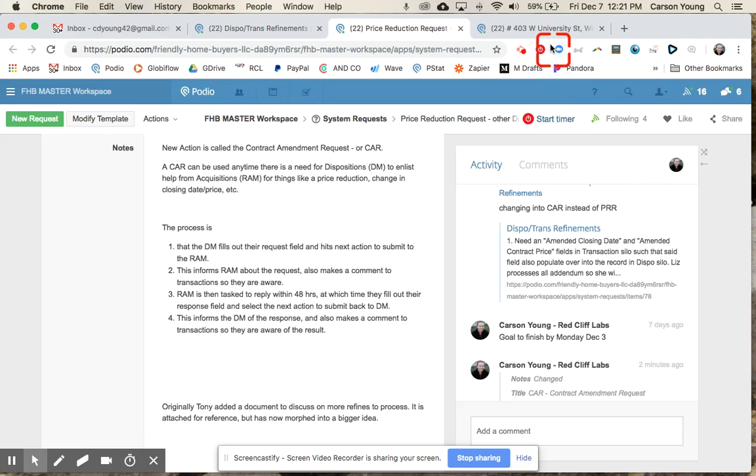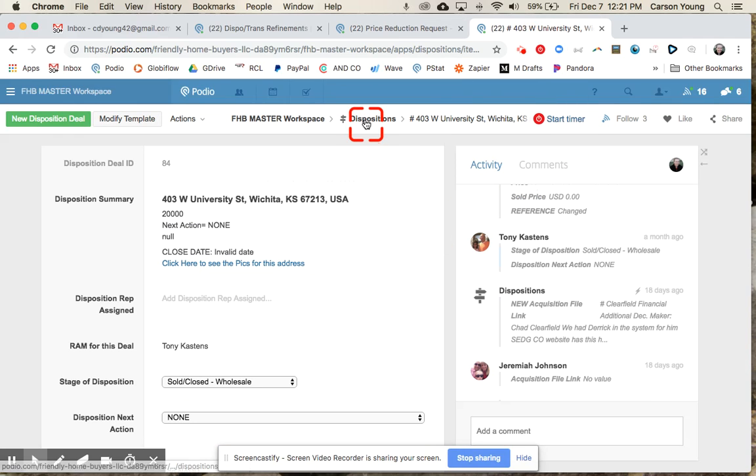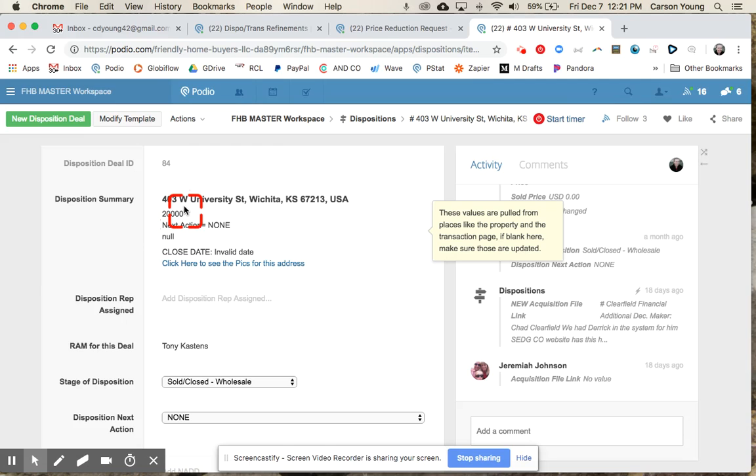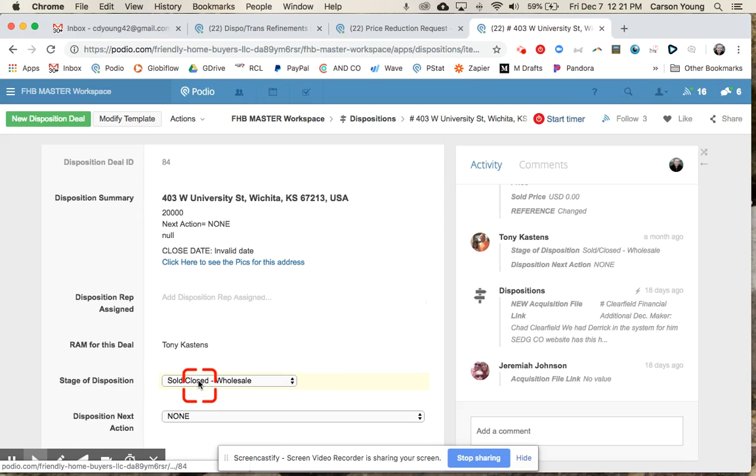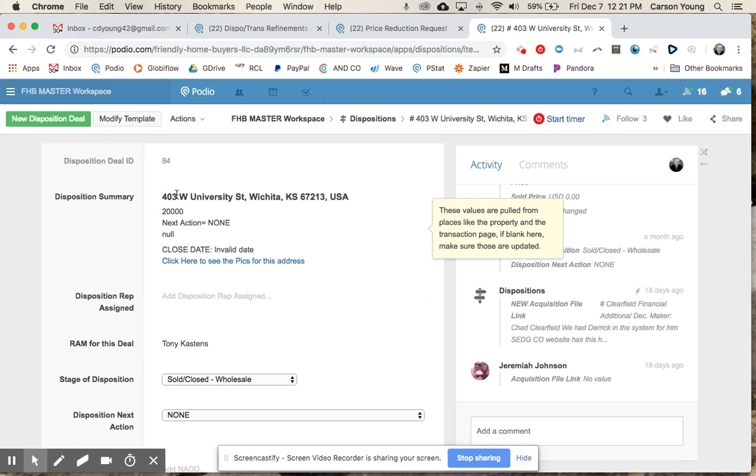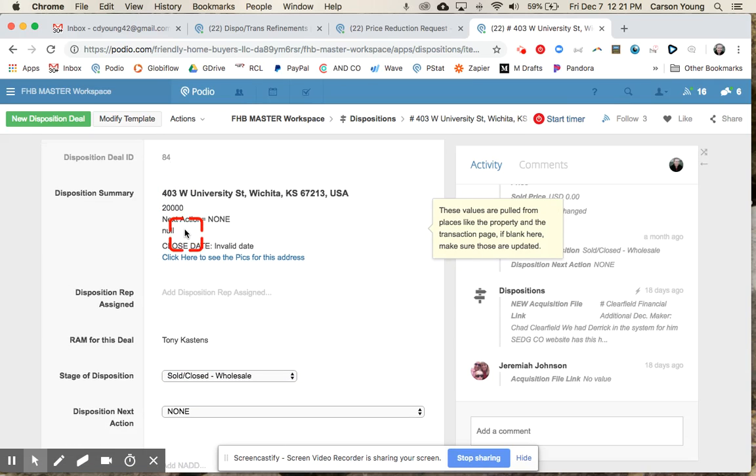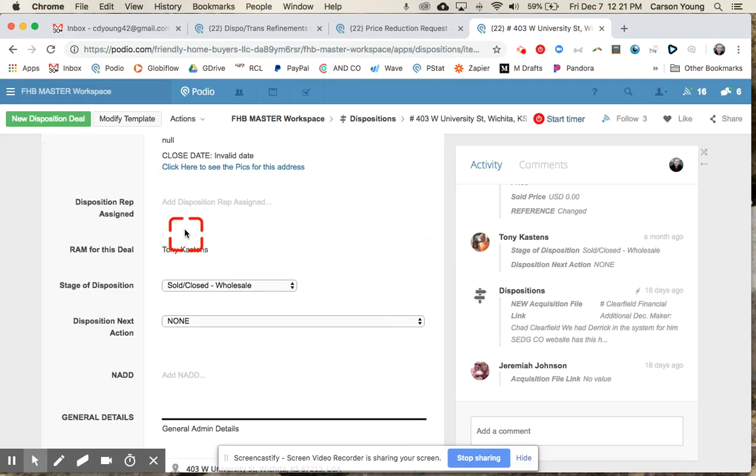I'm going to walk you through an example of it. So it starts in dispositions. I've just pulled up an old one to use as the example right here. I'll make sure it's marked back on sold closed when we're finished. But let's say we're working this deal. We need help getting something assigned on it.